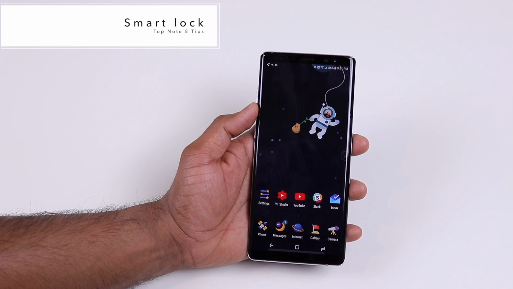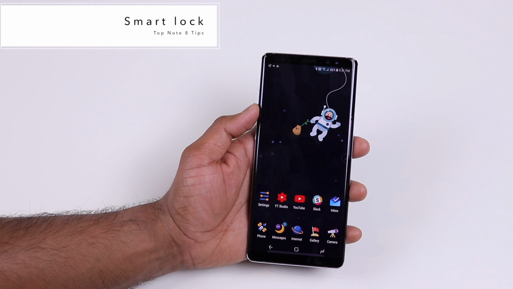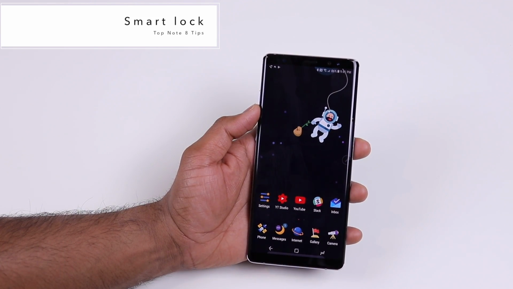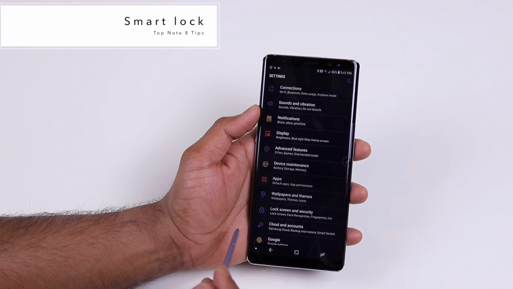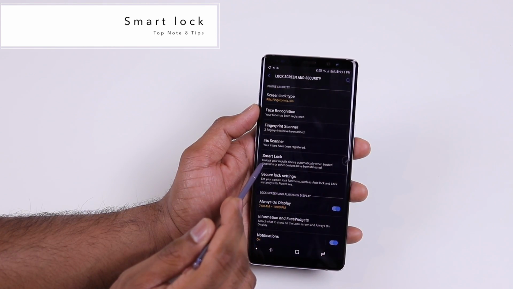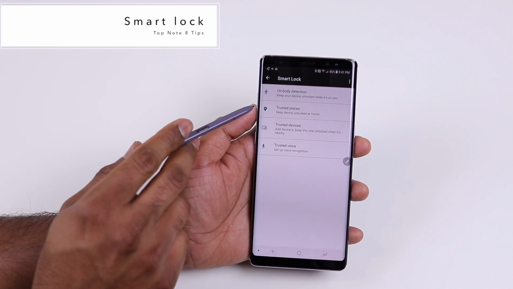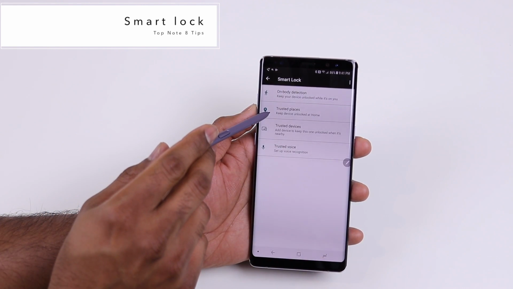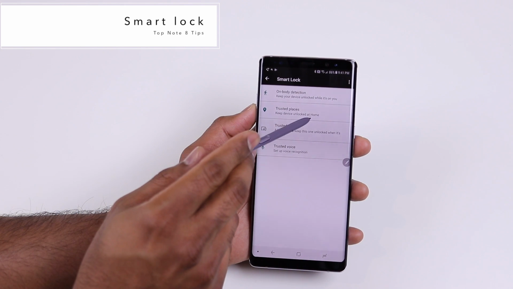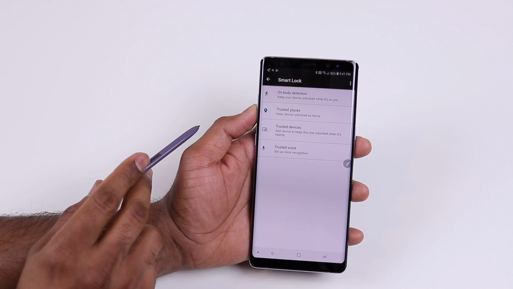Using the Android Smart Lock, you can basically keep your Note 8 unlocked at various locations, preferably your home. So to do that, go to your settings, tap on lock screen and security, and then tap on Smart Lock, input your PIN, and that will take you to the Smart Lock settings, where you can now use the trusted places to configure your home and say to be unlocked all the time when you're nearby your home.